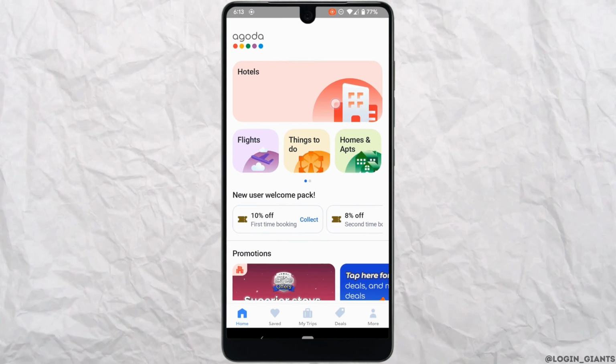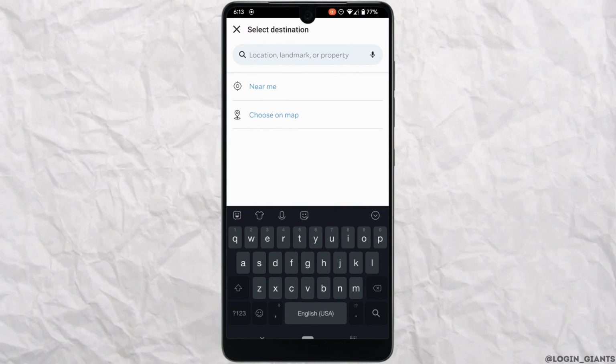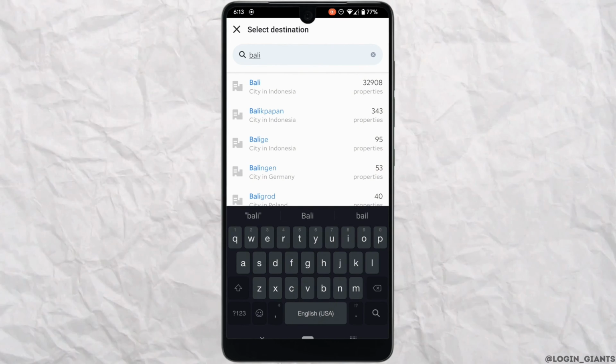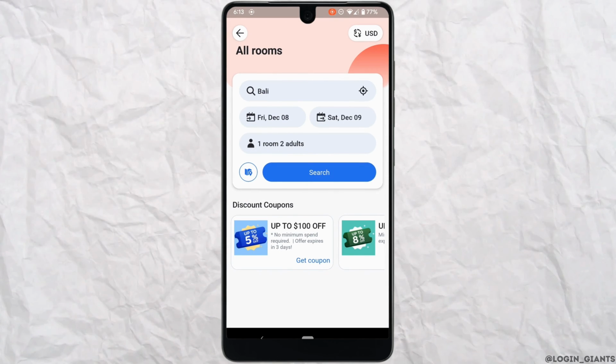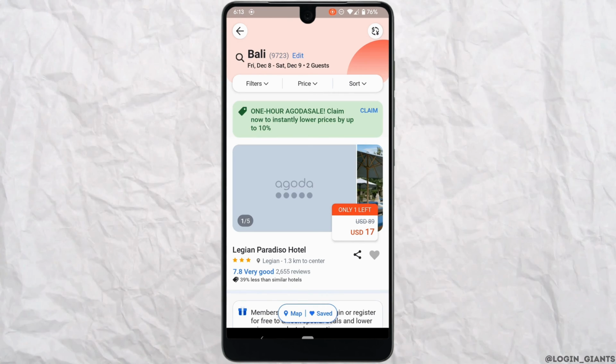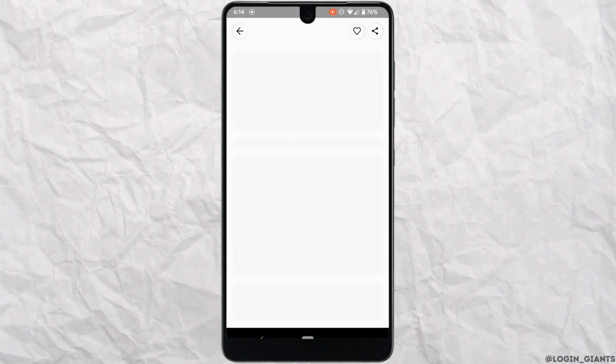Let me head over to hotels. Search for the specific location. Let me search for Bali. And then click on the location. Tap on search. Different hotels will be available to you. Head over to the hotel that you want to book.